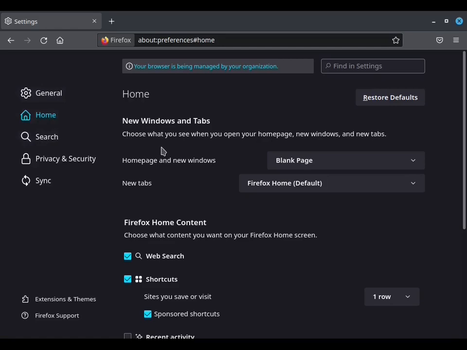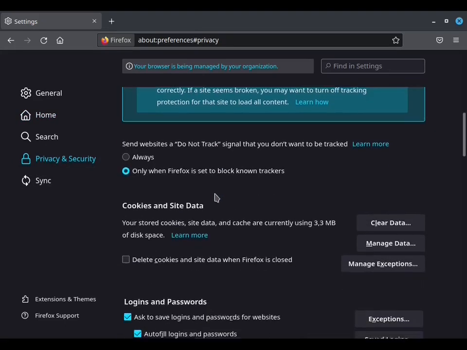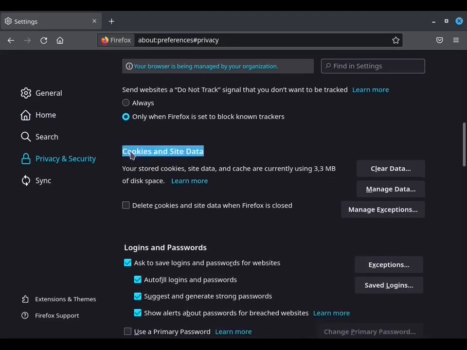After that, we'll go to privacy and security. Scroll down until you reach cookies and site data. We will select delete cookies and site data when Firefox closes. So select that. This will ensure that cookies are not saved after your browser session has ended.